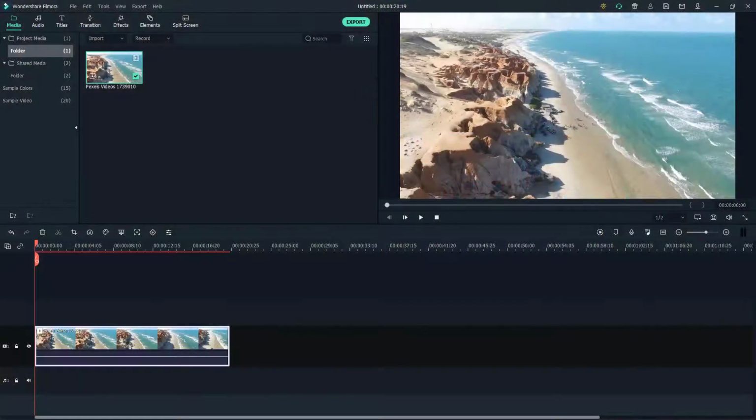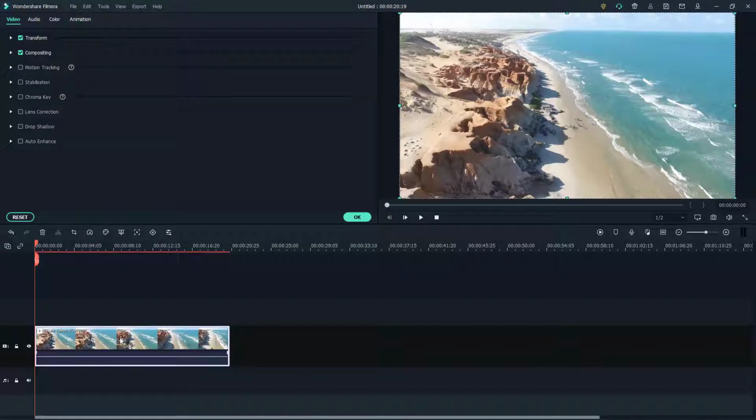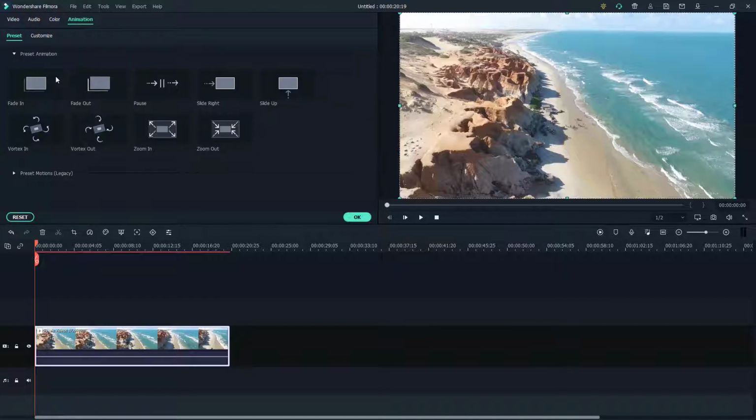So now, let's see how we can work around with animation inside of Filmora. Over here you can see that I already have a video for this on my timeline. If I want to apply an animation onto it, I can simply double click on this clip right here. Once I do that, you can see that the animation tab is an option, so I can simply click here. And then you can see that there are many preset animations that I can apply.